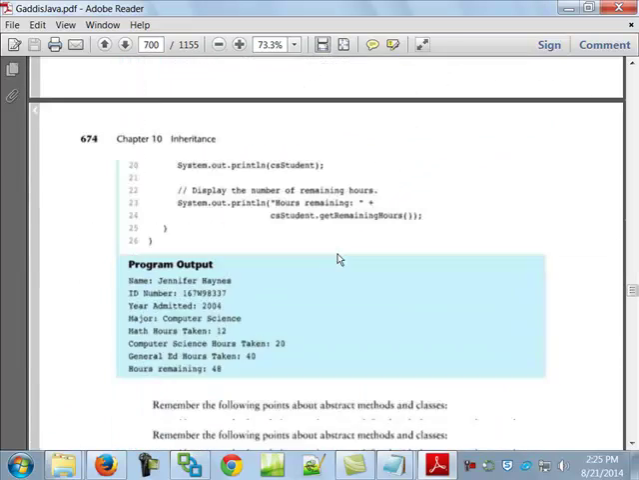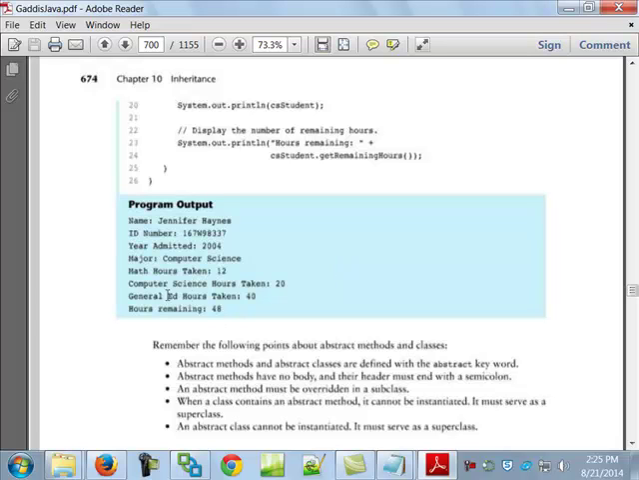So there's a computer science. And what's the difference? Well, I don't know culinary, but as an example, culinary is probably not going to have a computer science hours taken. There you'd want to change that to something like culinary arts hours taken or something like that.